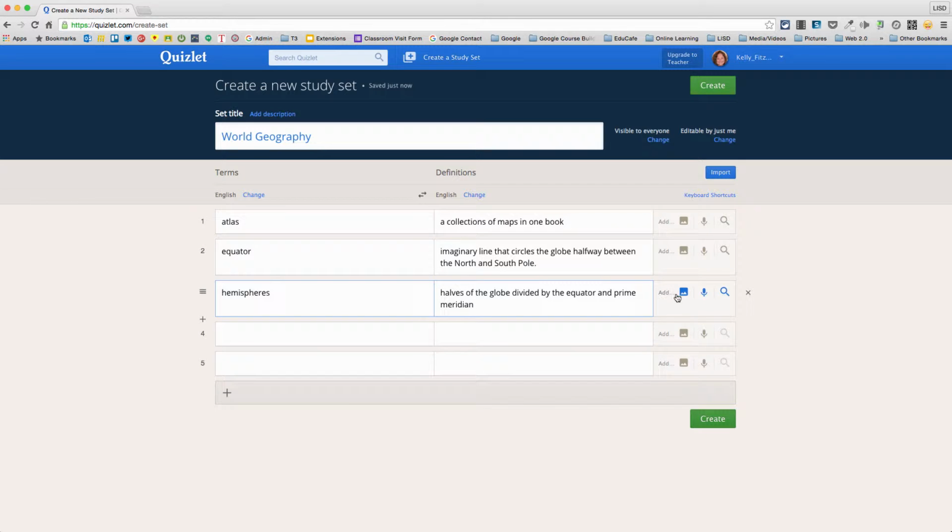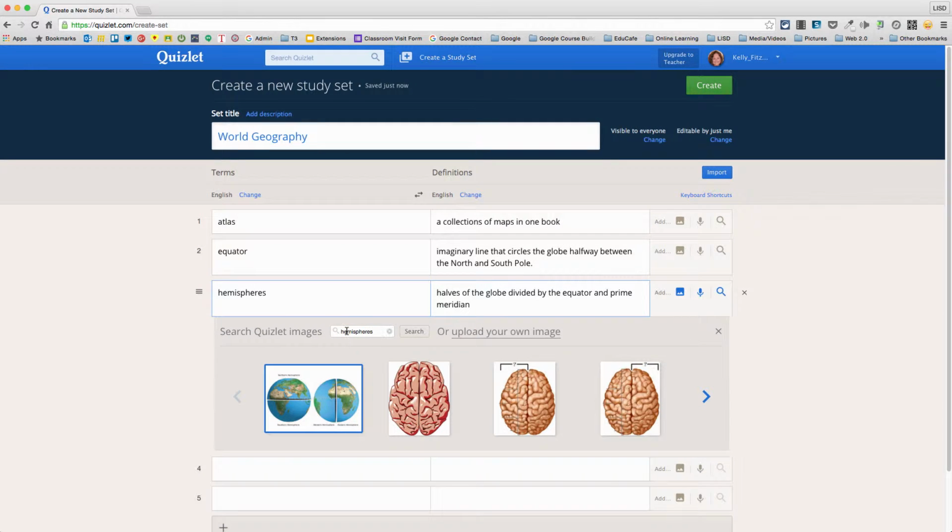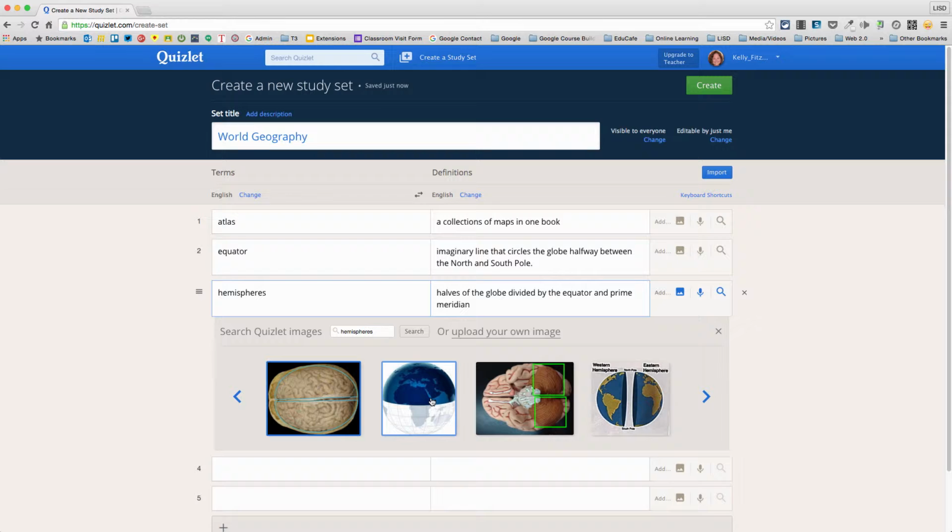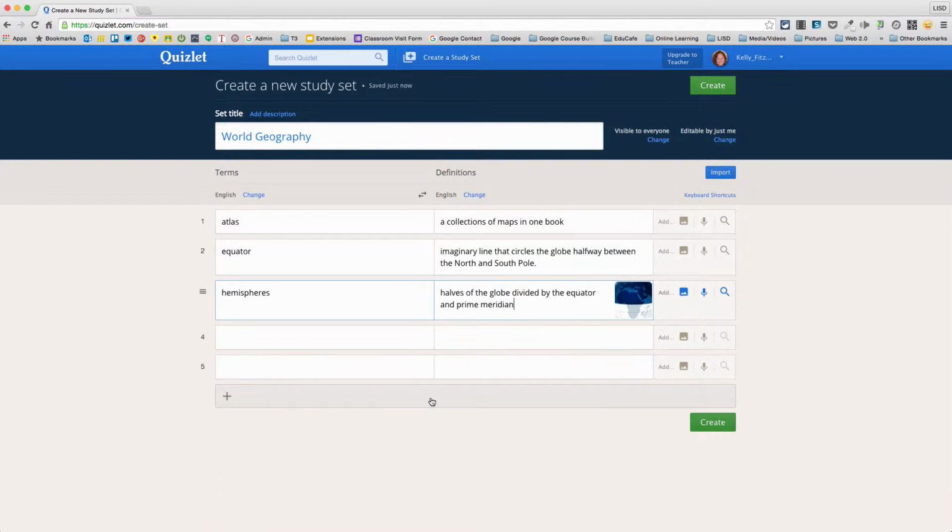I also have the ability to add an image to my study set. So I'm going to click on Add Image. By default, it already picks up pictures that it thinks you would be interested in based on your term. Or you can upload your own image, but this is a premium feature. So I'm going to choose one that I think represents hemispheres. And it's going to be added over here in the right-hand corner of my definition.